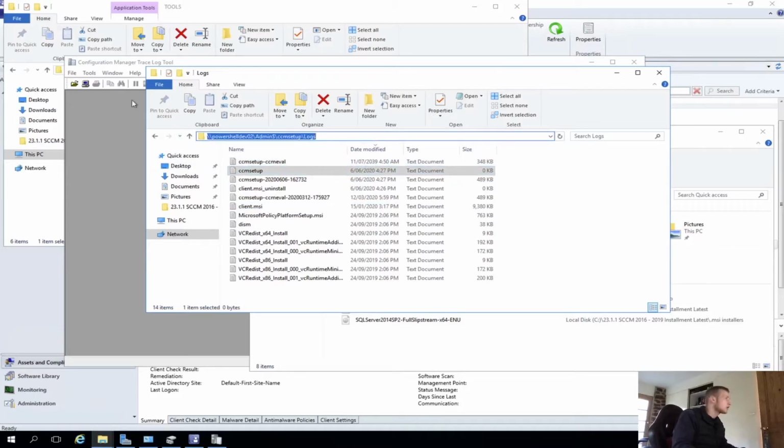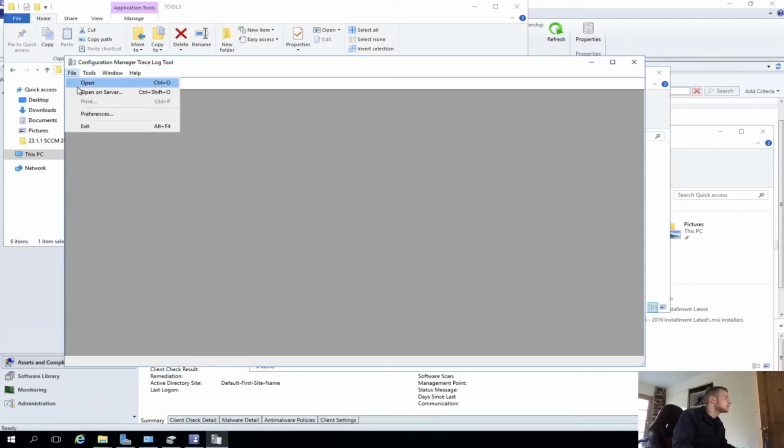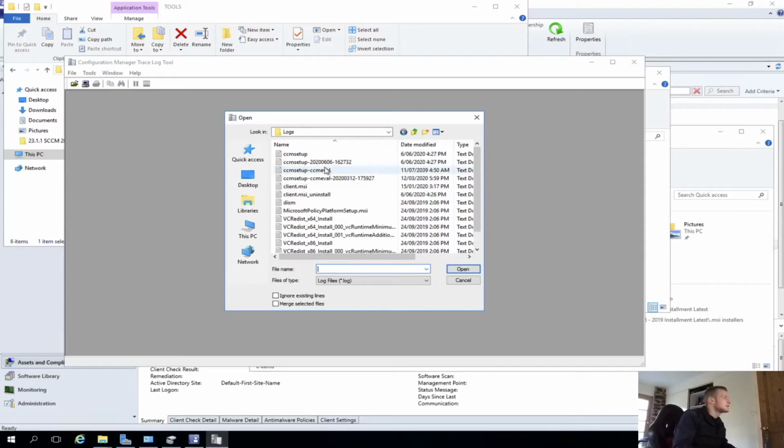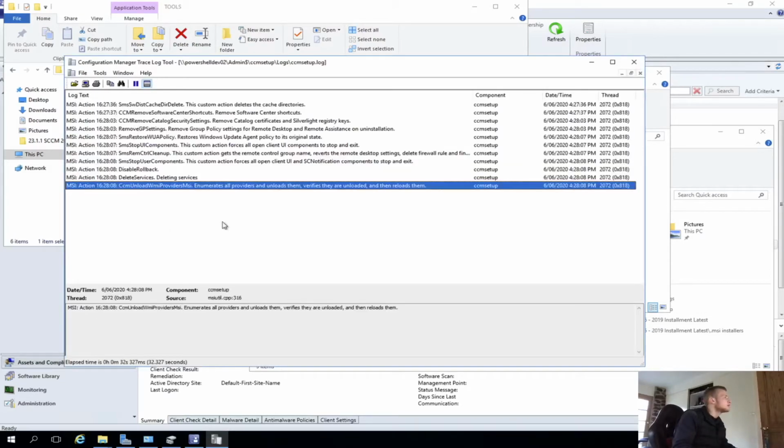So let's go ahead, copy that there, file, and I'm going to open a file. And I'm going to put the location in like so. And let's look for our CCM setup file. As you can see right now, this is actually a current log of what is happening to this server. I'm in PowerShell, in the admin folder under the CCM setup logs, and this is actually what's happening right now as we speak.